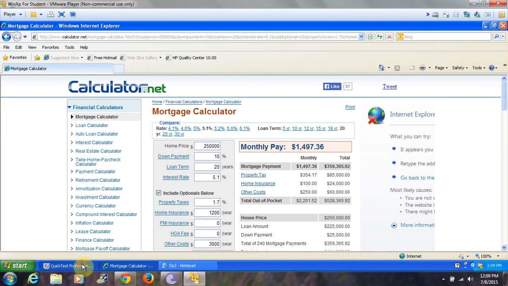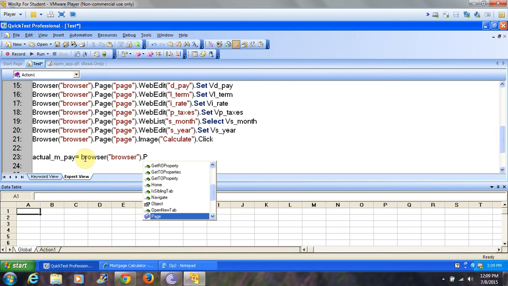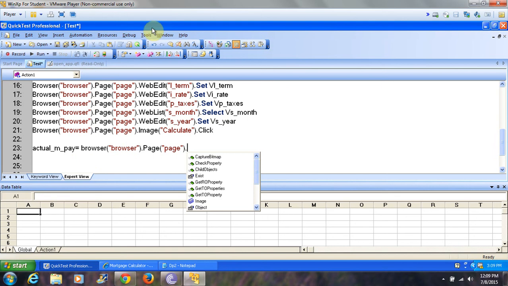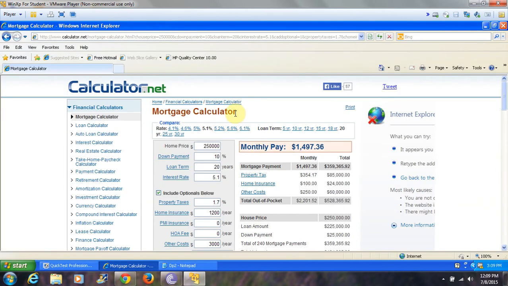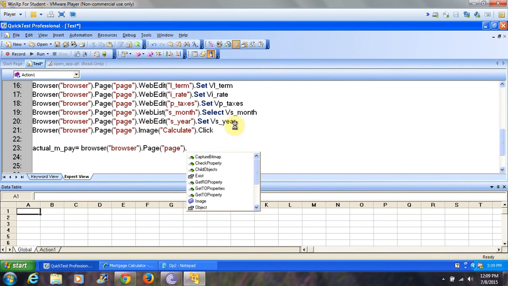How am I gonna do it? So I'm gonna assign another variable like actual monthly pay. What is it? It's under browser, page, dot, I need to spy. I don't know what kind of object that is. So I need to spy it. How am I going to spy? Using object spy.